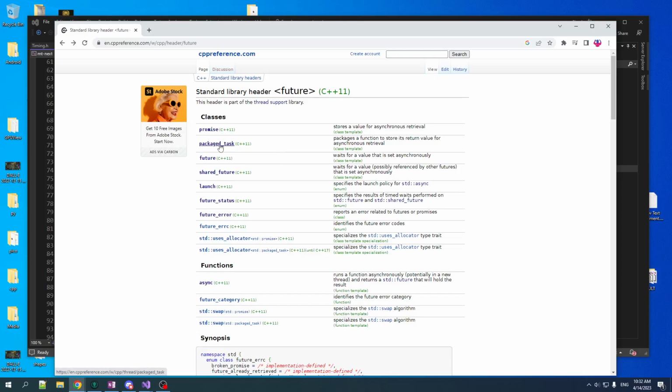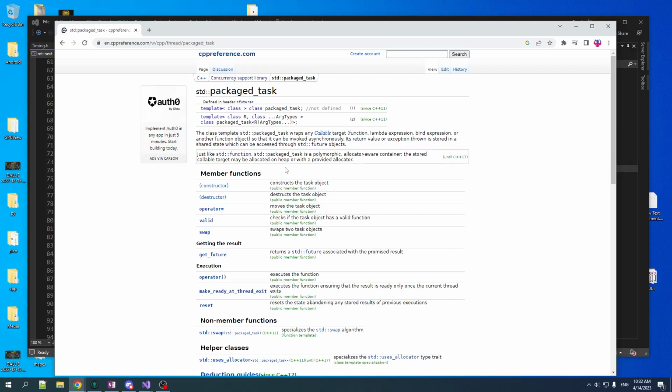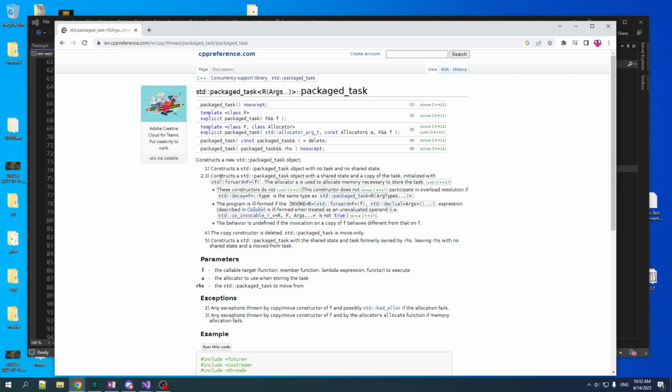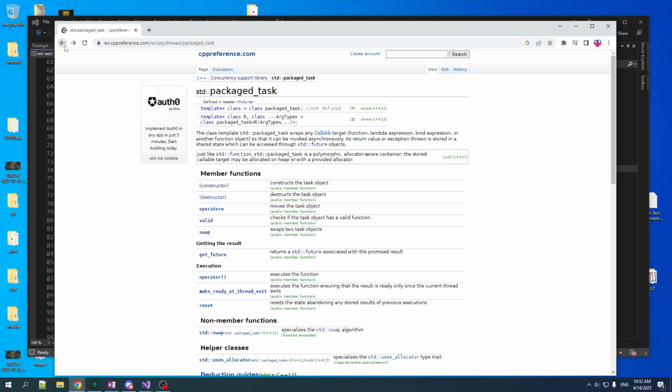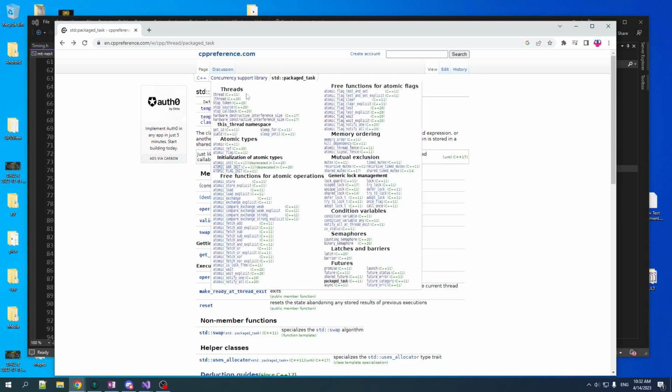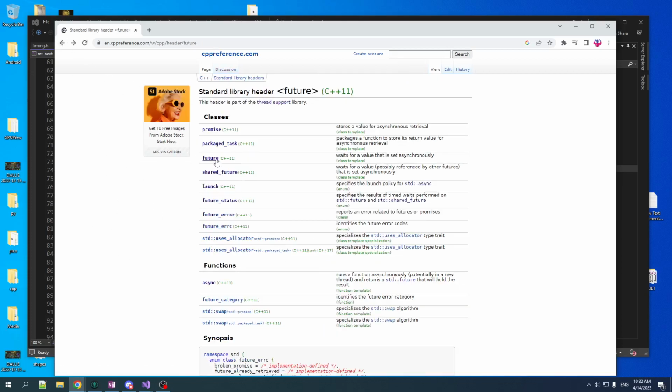So when you use package task, you pass it in... let me see if I can find the constructor here. Yeah, you pass it a function that is to be called on the package task. And then you can execute the package task, and that will set the shared state, make it ready at the future. So it's a little easier way to get a future. It handles the wrapping up of the function into the promise.